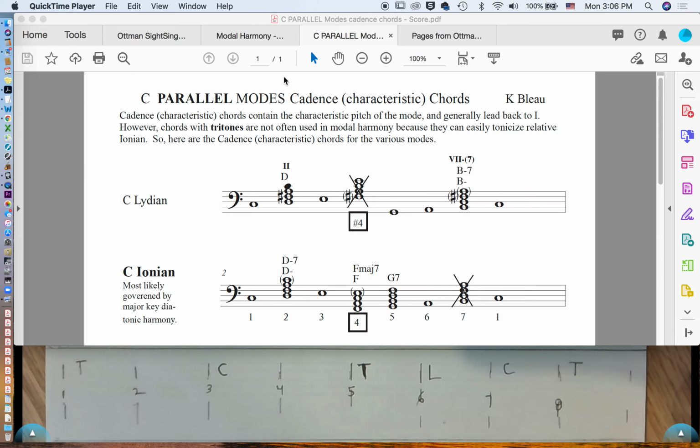Wanted to talk to you a little bit about composing modal music. As you remember, if we take the characteristic pitch of each mode, we can determine the characteristic chords. The chords that have the characteristic pitch but are not dominant sevens and are not diminished chords. Occasionally they are dominant sevens, but never diminished chords.